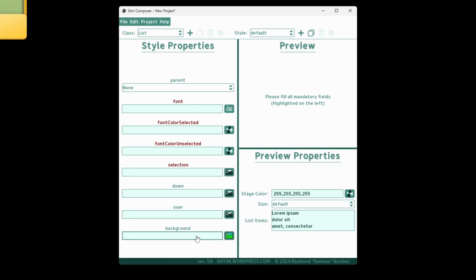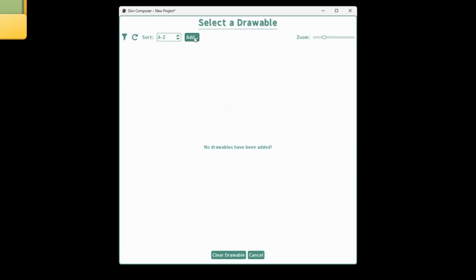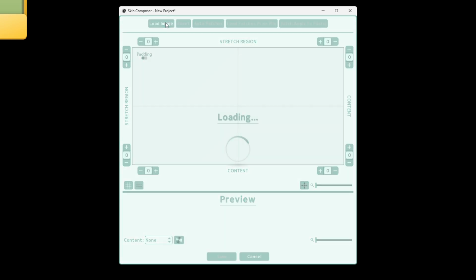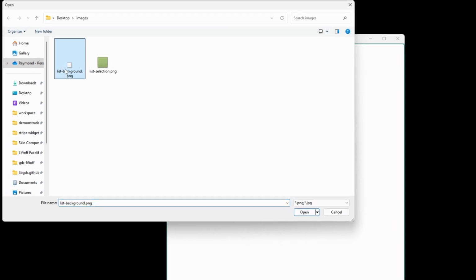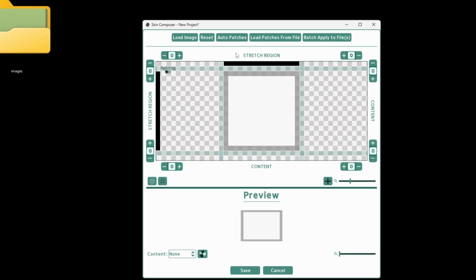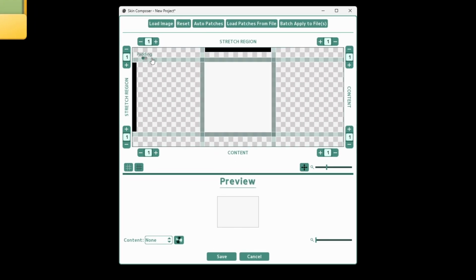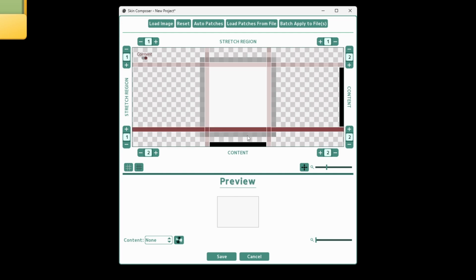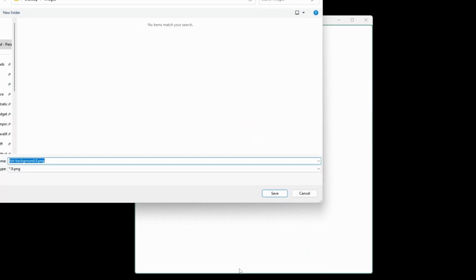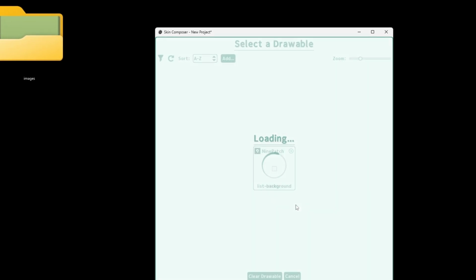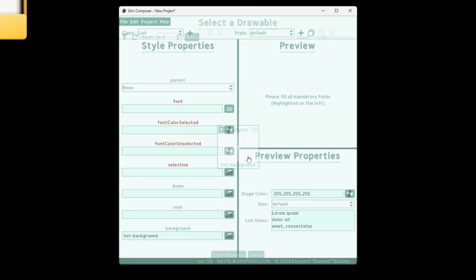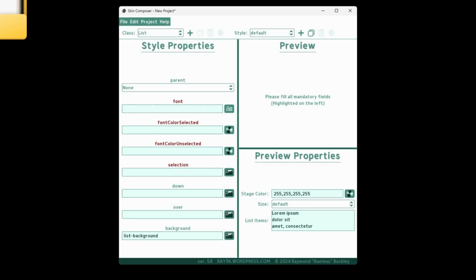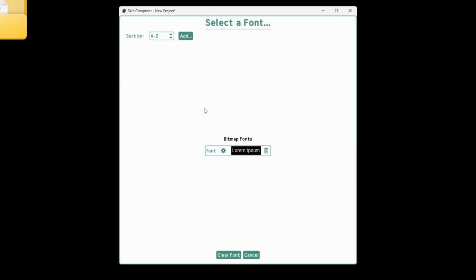The background drawable is the box that contains the entire contents of the widget. We will create a 9-patch image. This can be a simple outlined box. Do not add too much padding here or your selections will look a little odd. List requires a font to display their items. We went over how to create a font in the buttons video.